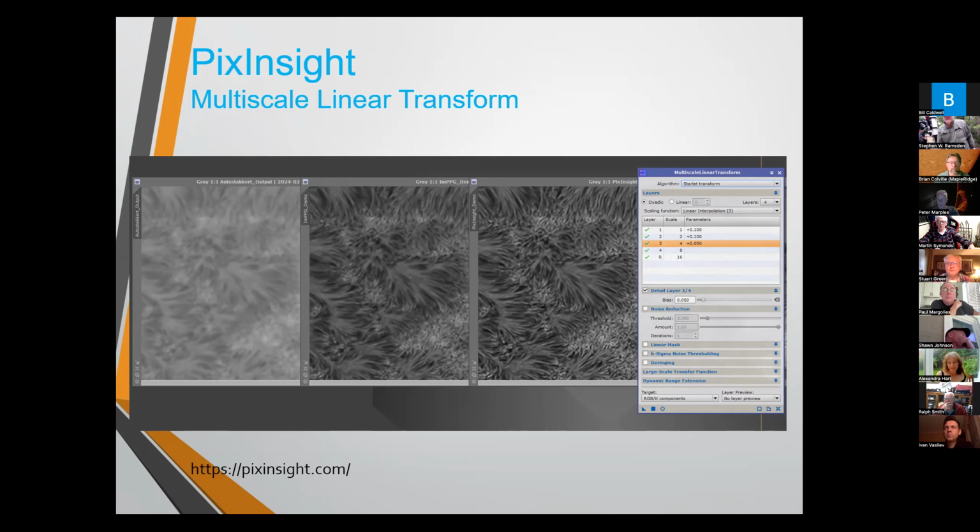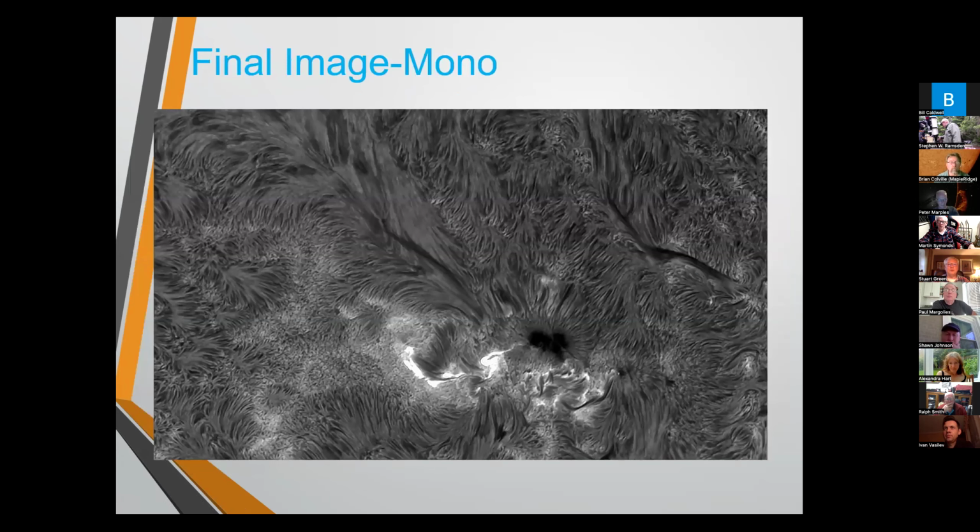Excuse me. Yeah, I've told a million people that, and there's zero sharp edges on the sun. Yes, exactly. It's always over sharpening when people first start out. So be gentle on these controls. So that's the final image in mono, which we got quite nice definition on these features.